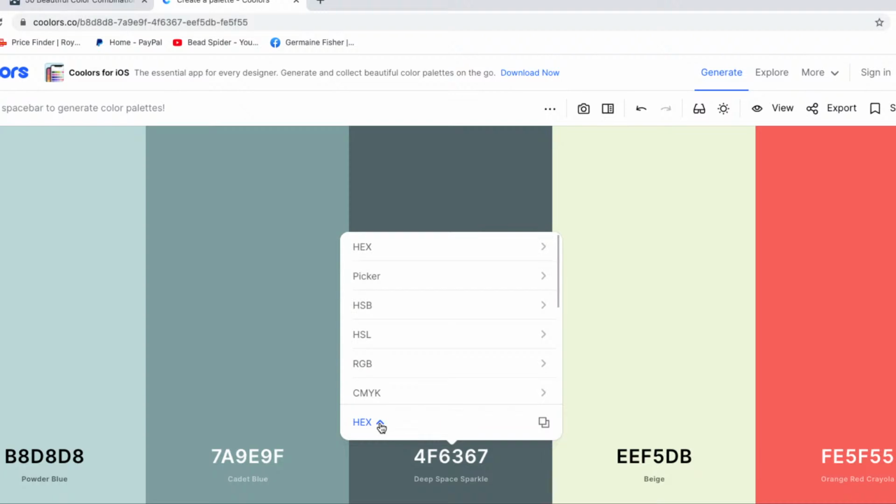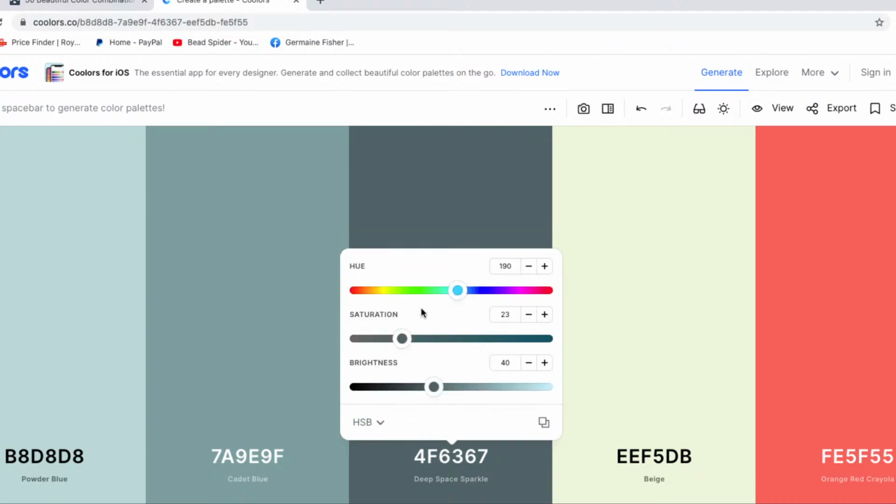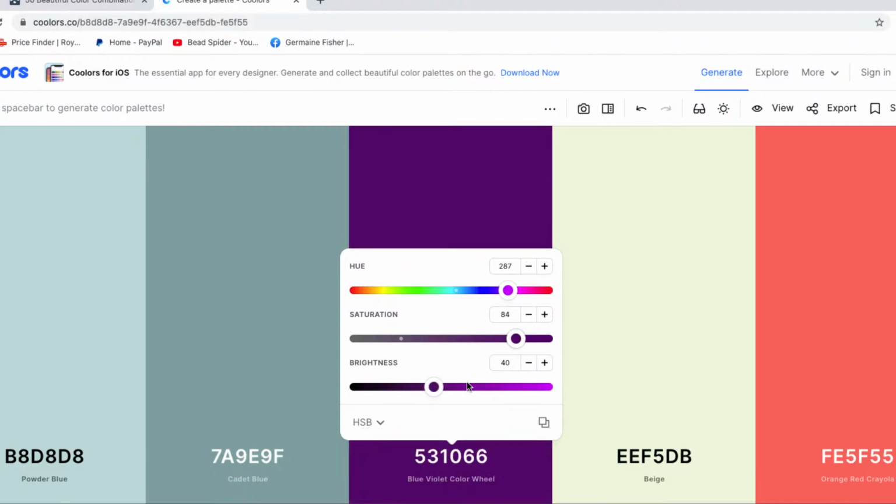Click on this and change it to HSB, I like that one, because you can choose the overall colour, how saturated it is, and how much brightness. So essentially, let's start with a purple. Purple is always popular, so let's increase the saturation of it. You can play around with these, and let's make it a little bit lighter as well.